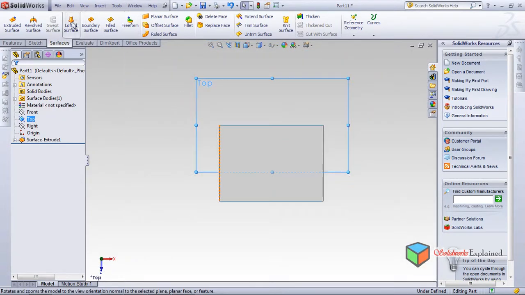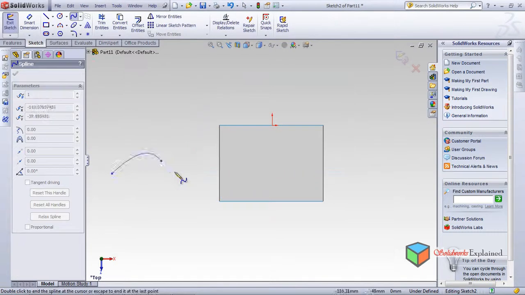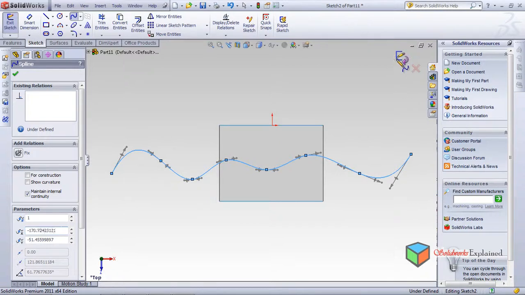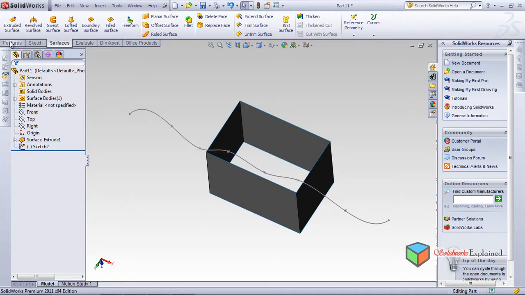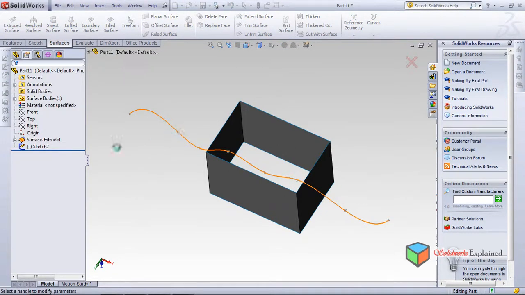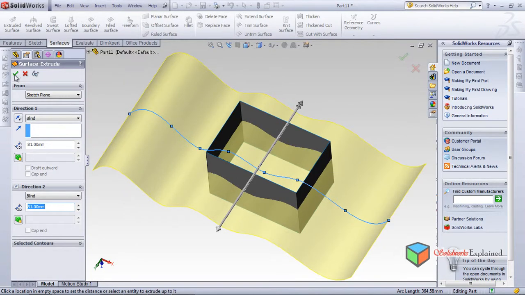Let us repeat the same thing. This will be my plane. Okay, and chain and spline back, and here surfaces, and then extrude from both the sides, direction 2. That's okay.